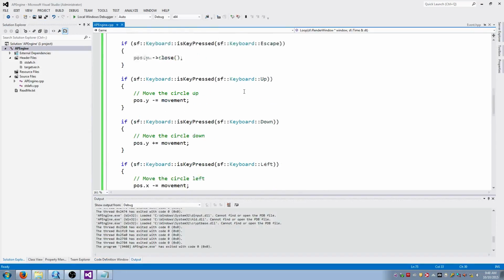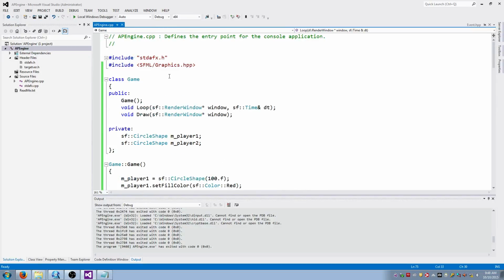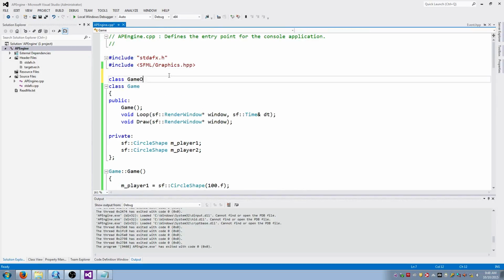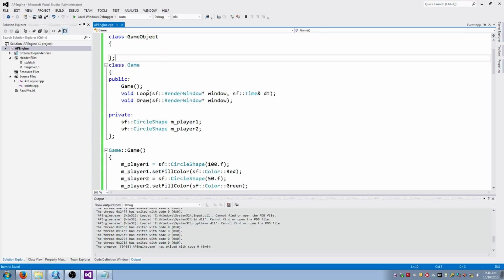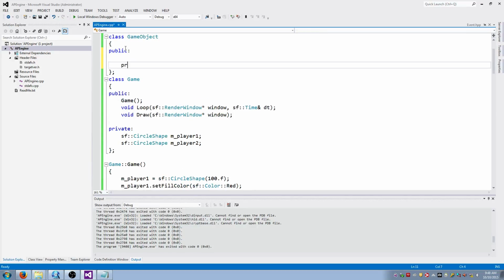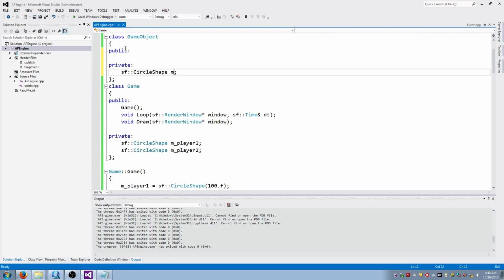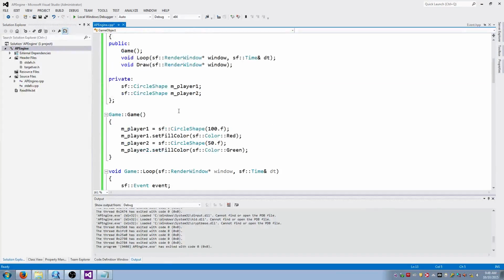So this is kind of the basics of a super simple engine. There is a lot more you should do, like make a game object here. And the game object should actually have in it a shape. It should also have a color.